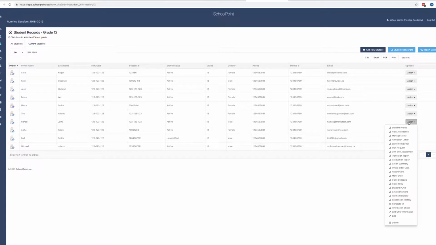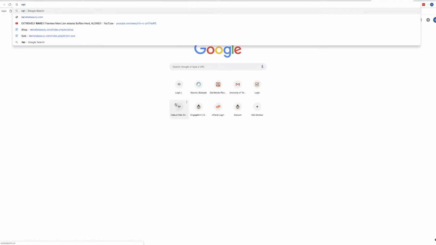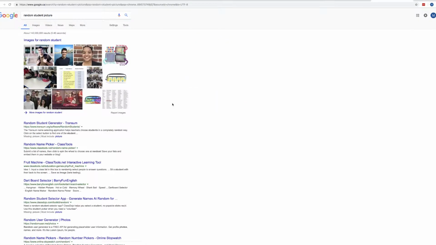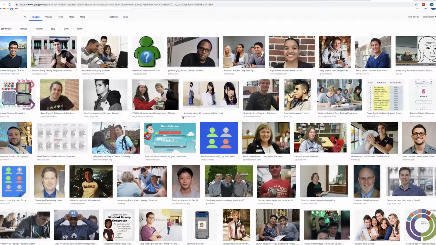For example, for this student, I'll go here and I can look at anything about the information. I can look at their information sheet. I can generate an ID for the student by having a picture here. Let's try to do that. I can just pick a random student picture. All right, let's say this is the student.